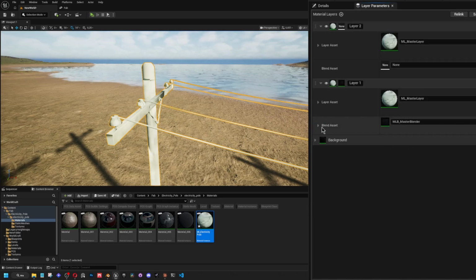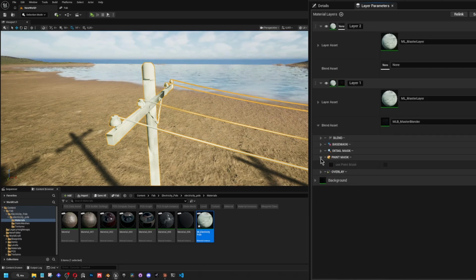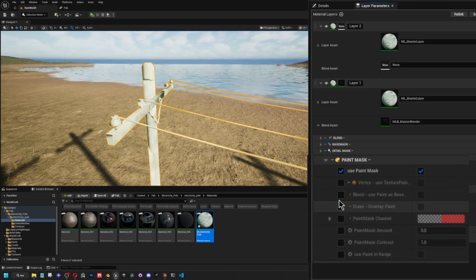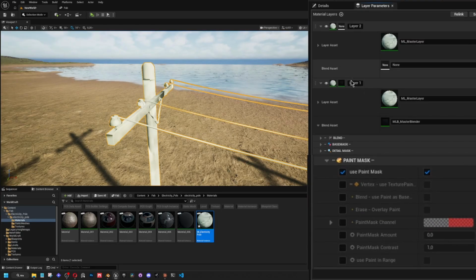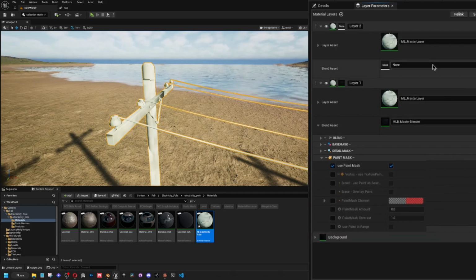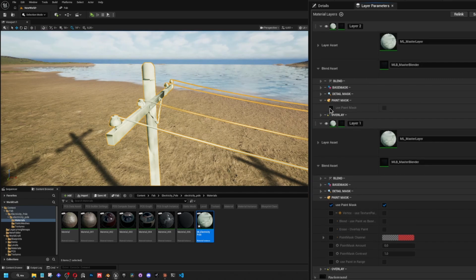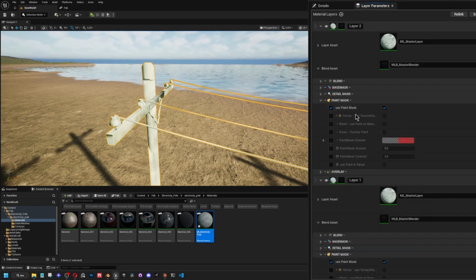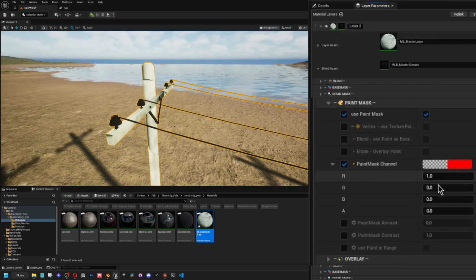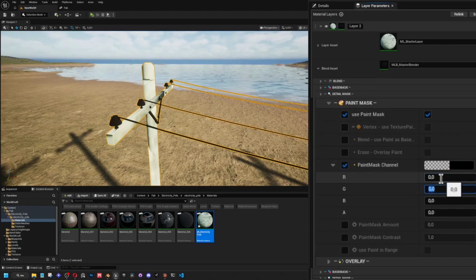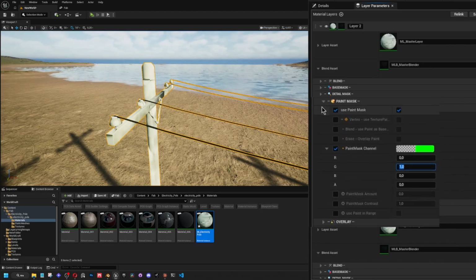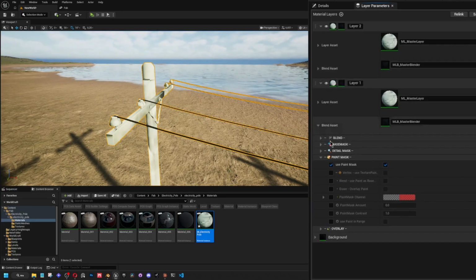And in the master blender, I will only select the paint mask. I will just enable it. By default, it is using vertex color and also the red channel, which is fine. And on the additional layer on the top, I will also enable the paint layer, but I will select the red green channel instead of the red. This is the only change I do. And this is all set in our blend assets.